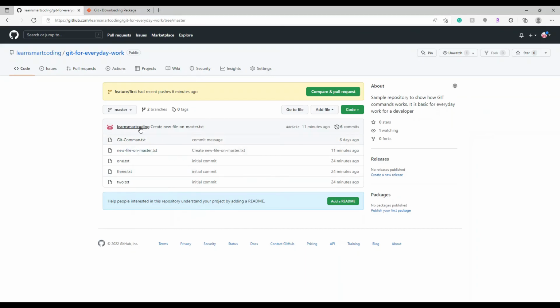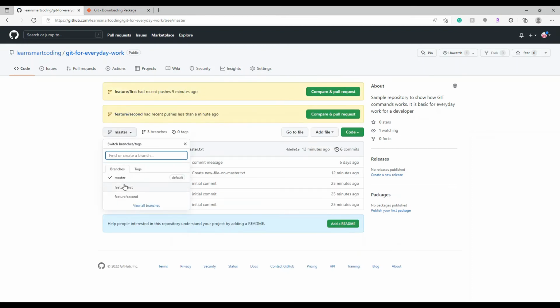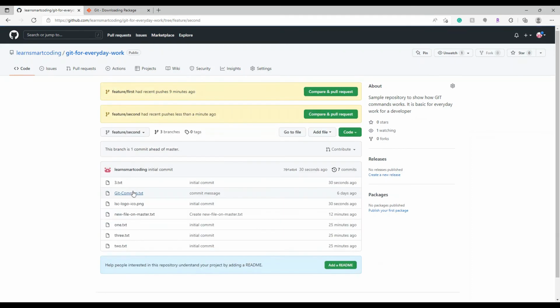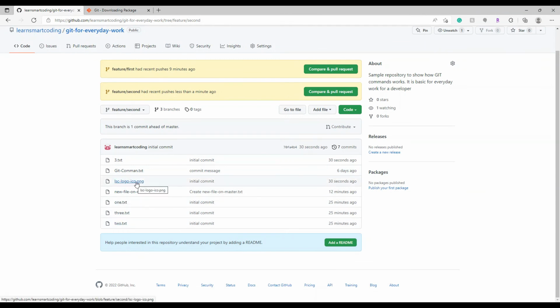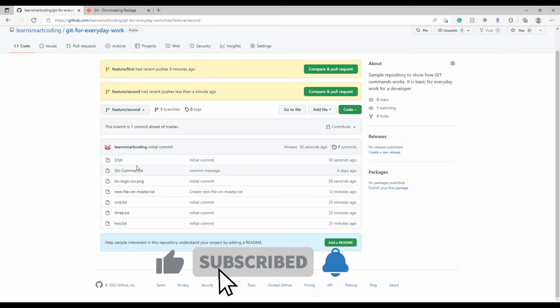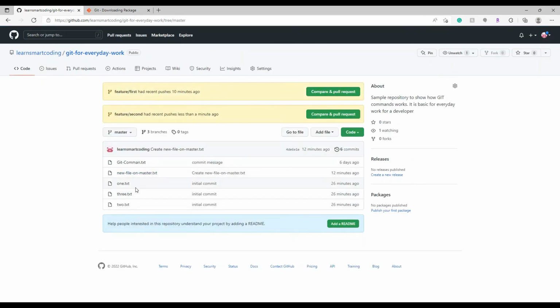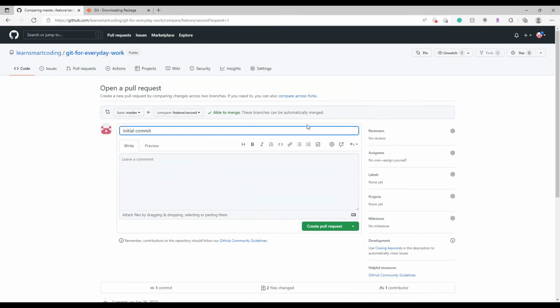Let's go back to the URL and see. Right now I'm on the master page. I refreshed it. You can see the second branch, features class second, showing up, and you can also see all the content from the master branch as well as the two files from our folder. You can see the png file and the text file which were present in our second folder are also present here. So you can see both.